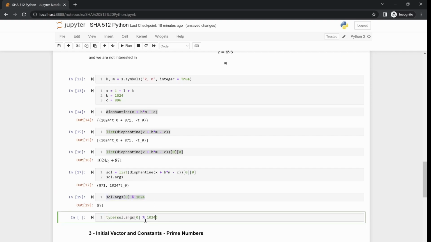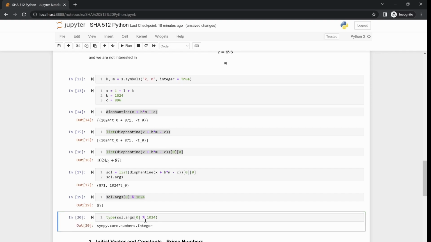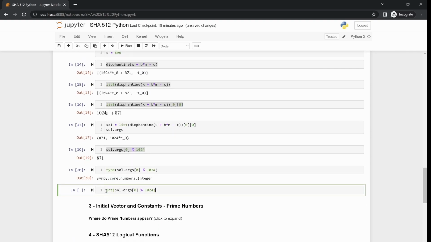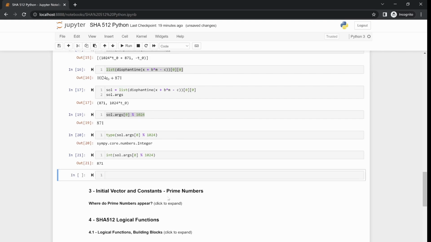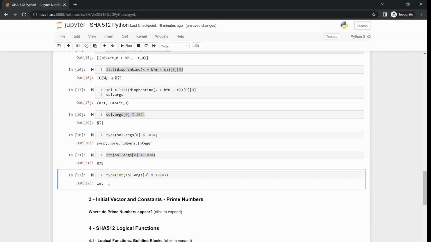I'll tell you what I mean right now. If we inquire the type of the output that we have, we see that it's an integer of the SymPy library, but we can easily change it into a Pythonic integer by the following built-in function in Python. So now this is a Pythonic integer, and we can make sure of that easily. We just put it into the type command. We see that it's an integer within Python, which is what we wanted.